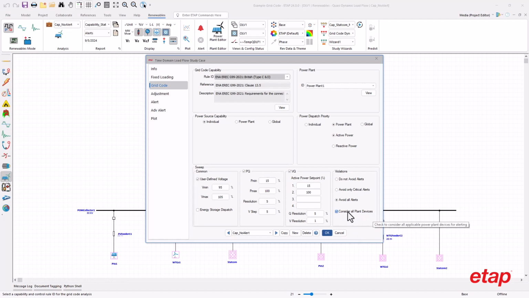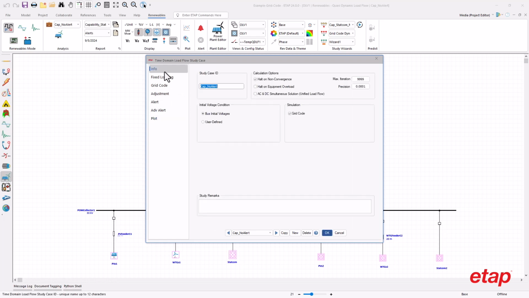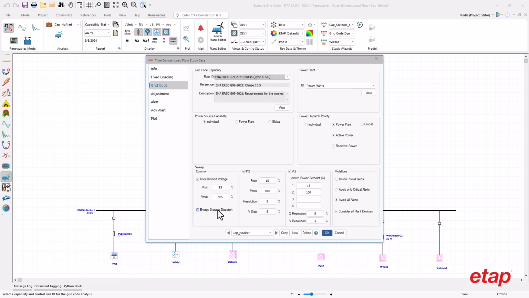If a renewable power plant has an energy storage system, the active and reactive power dispatch of the energy storage typically depends on the application. The ETAP grid code load flow analysis by default does not sweep the energy storage active and reactive power, and utilizes the settings defined by the user in the energy storage editor. However, you can choose to instead sweep the energy storage active and reactive power in the same proportion as other devices by enabling energy storage dispatch within the study case.